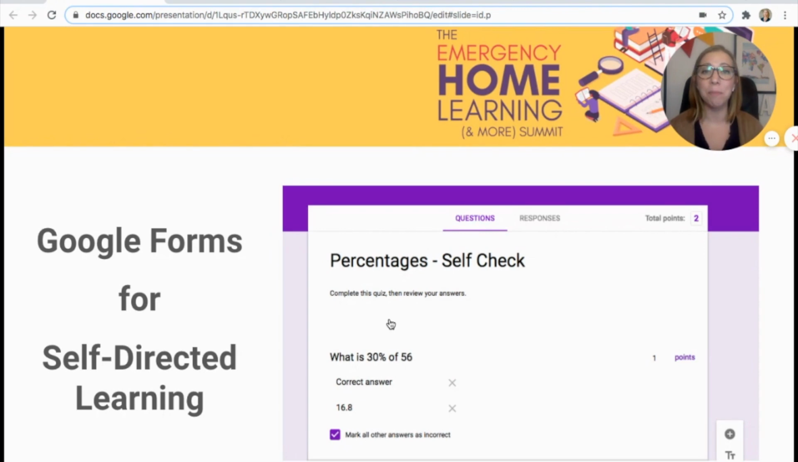So today we're going to be looking at Google Forms and a feature of Google Forms that you may or may not be using, the quiz feature and the automatic grading feature. And we're going to look at how you can use that tool for self-directed learning to give your learners feedback.